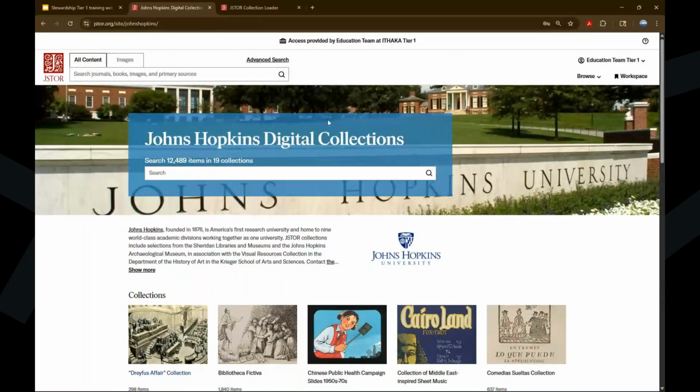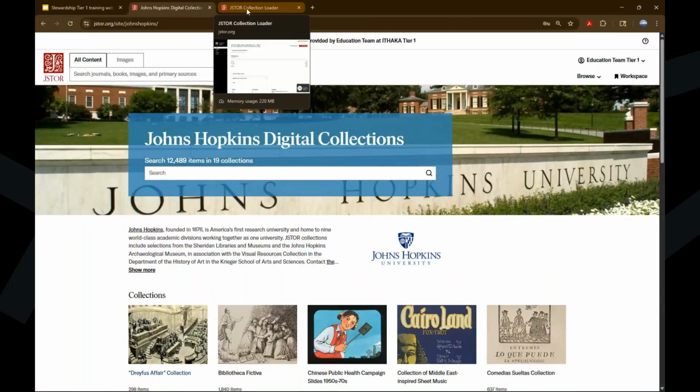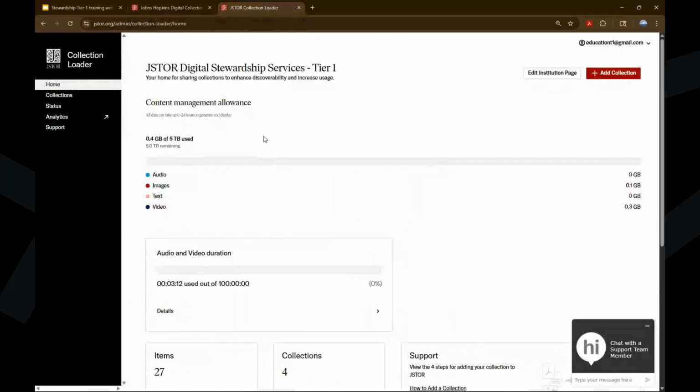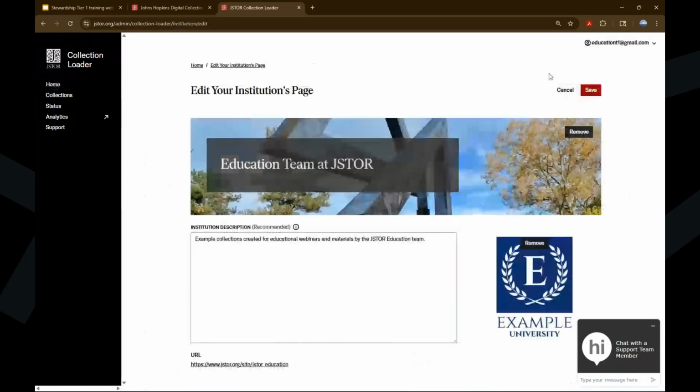So to edit your own institutional landing page, you would go to Stewardship, to the Collection Loader tool. So we'll go back there now. And I'm going to select this button at the top that says Edit Institution Page.